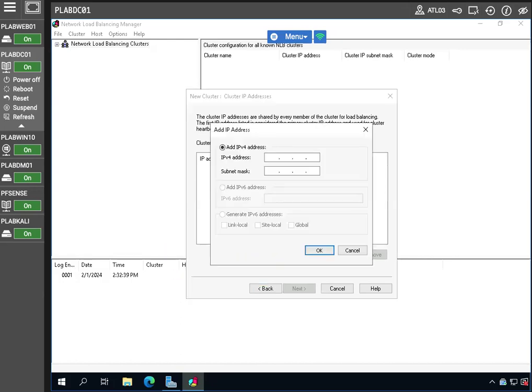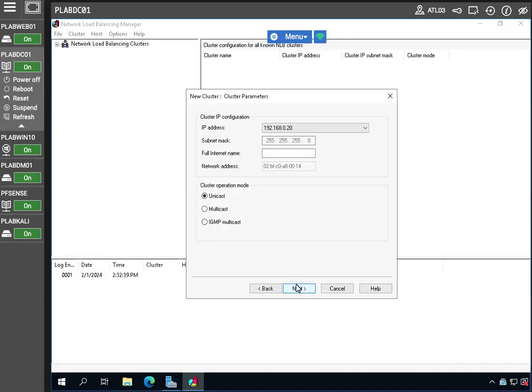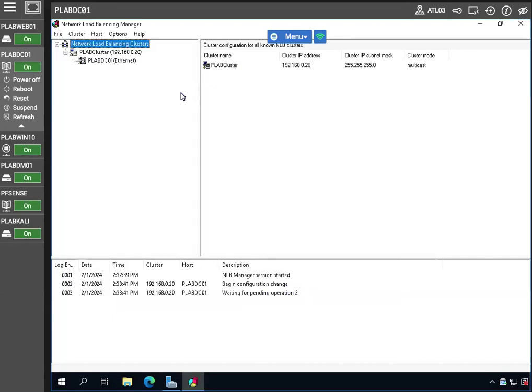Want to do cluster IPs. And for this one, we're going to do subnet is fine. All right, perfect. So now we can do next, right? And then for our cluster parameters, we're going to do multicast. And for our full internet name, we can do cluster here. All right, and then we can actually do finish. All right, and we have our first cluster.